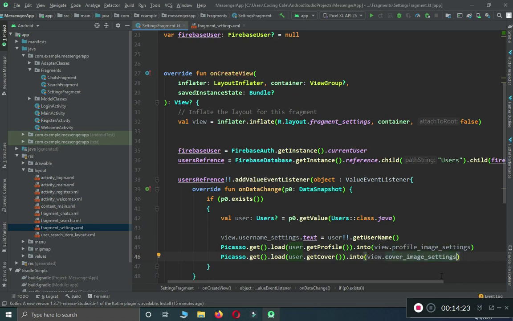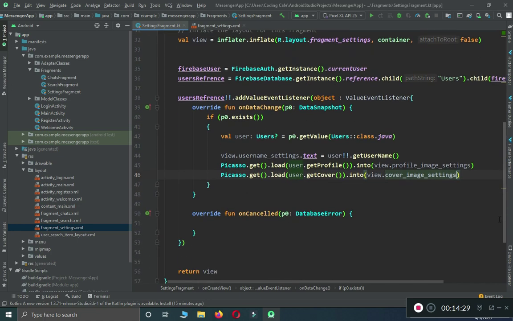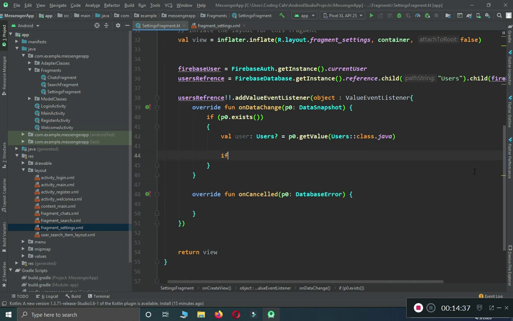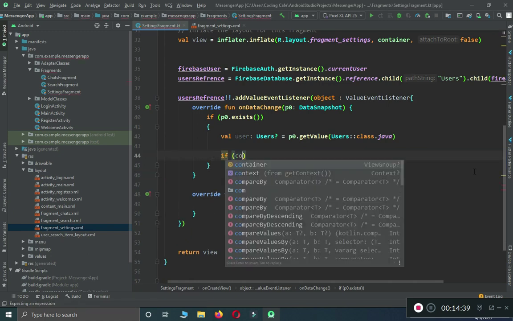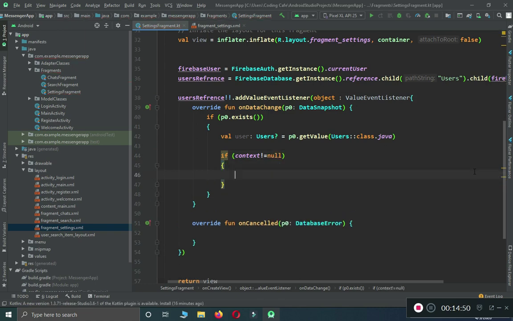So yeah, that's it. Before we display all these things, we have to make sure about the context, that the context is not null. So what we're going to do here is let's just cut this, Control X, and first add this condition which will check if the context is not equal to null. If this is not null, then inside this if condition you can just paste that. So yeah, that's it.